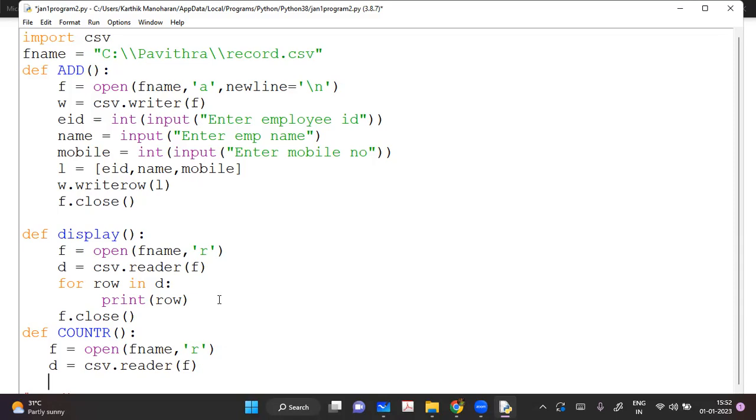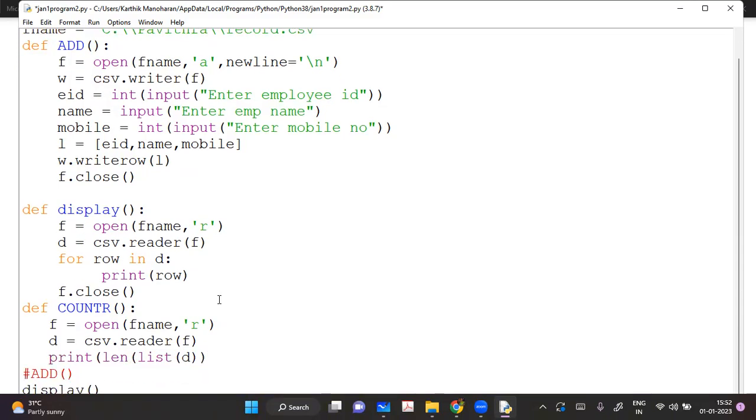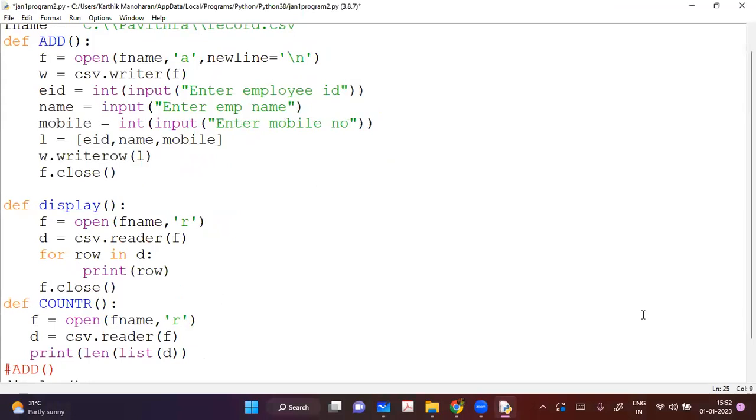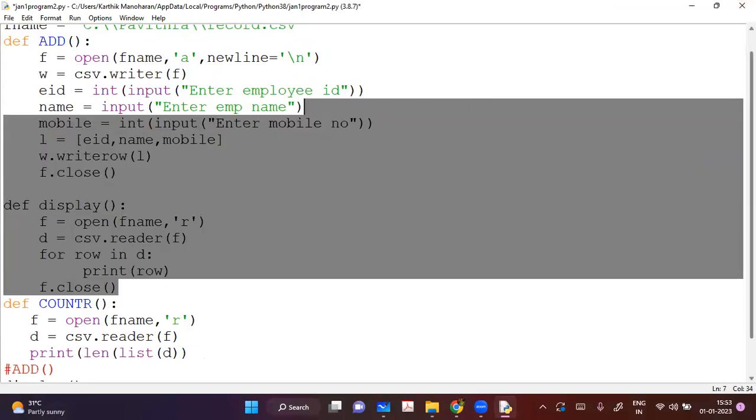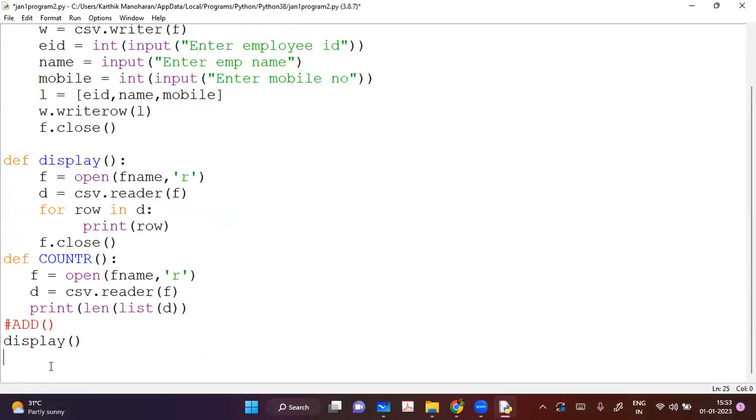ஓகேப்பா. ஸோ D is equal to reader வச்சு படிச்சிட்டோம். இப்போ லெட்ஸ் சே print length of convert it into list பா. list of D. ஒரு லிஸ்டா கன்வெர்ட் பண்ணிட்டு அதோட லென்த்தை பிரிண்ட் பண்ண சொல்றோம். பாப்போம். ஐம் நாட் ஷூர். லெட்ஸ் ட்ரை. So let me try count R.